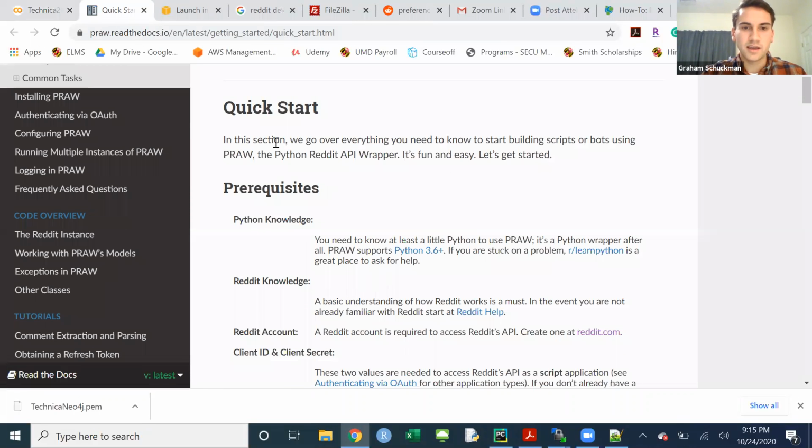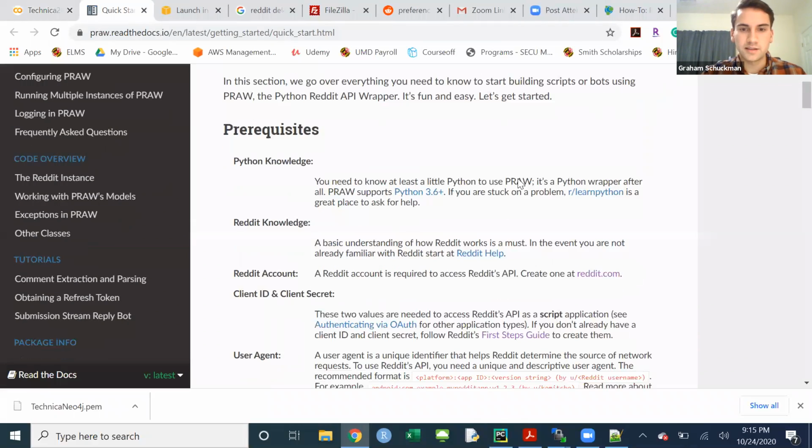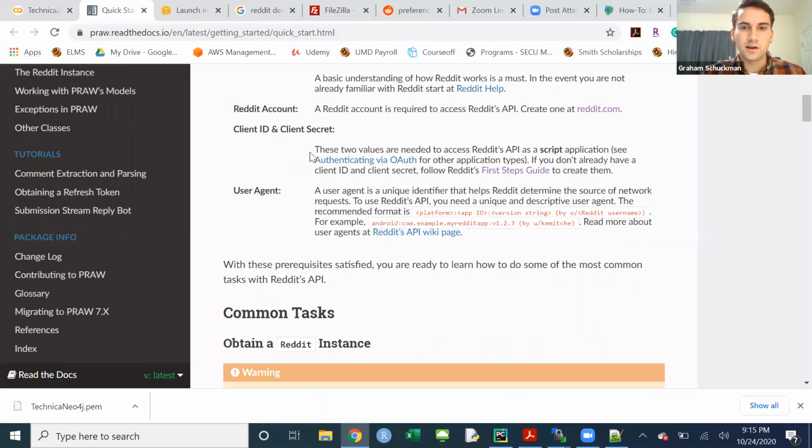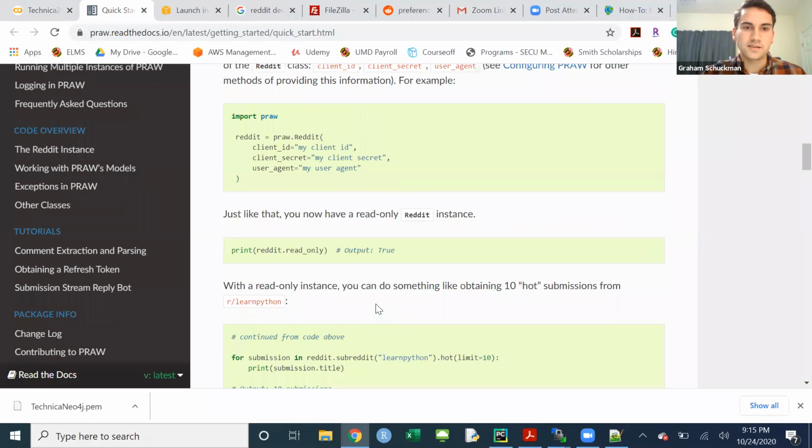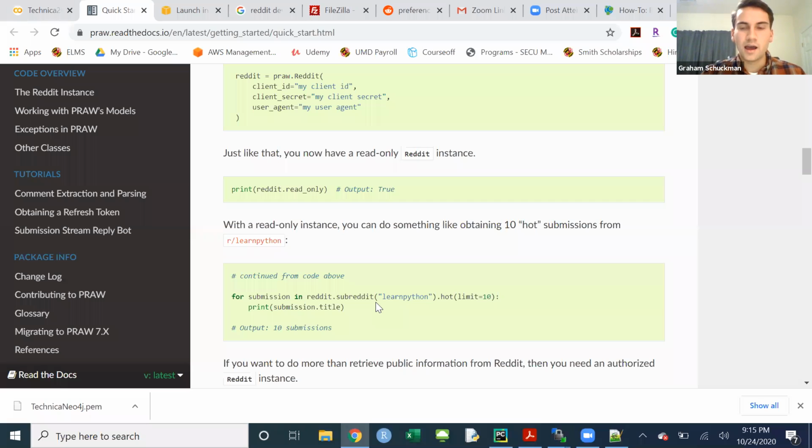And it's basically saying, hey, it's a Python Reddit wrapper. It needs at least Python 3.6. You can use these client IDs and secrets to actually connect. And it's got some really fantastic documentation around how to connect to the Reddit API and scrape data.